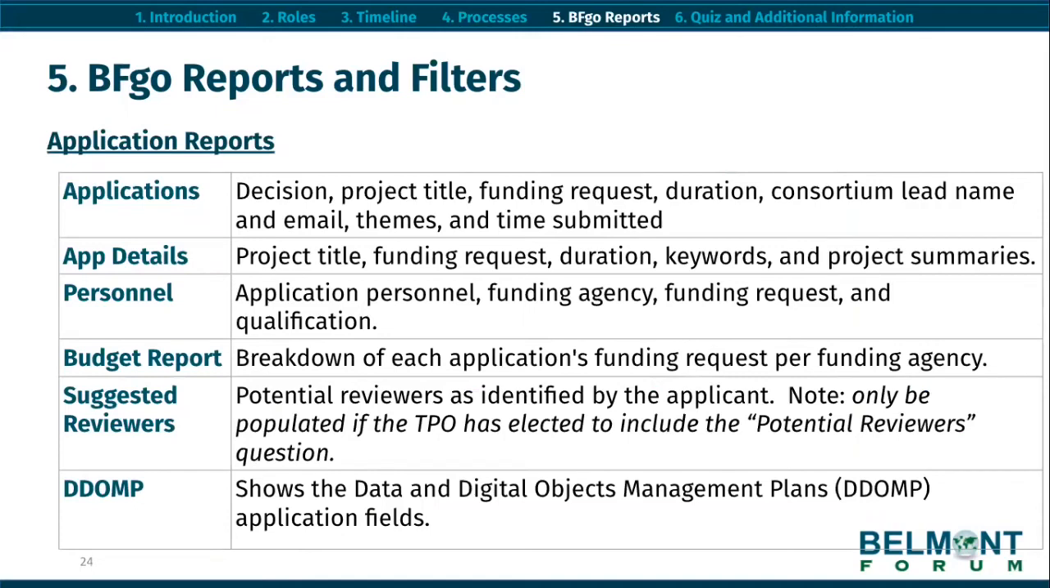When running reports on app details, information on the project title, funding request, duration, keywords, and project summaries can be accessed. Personnel reports display information on application personnel, funding agency, funding request, and qualification. The budget report provides a breakdown of each application's funding request per funding agency.